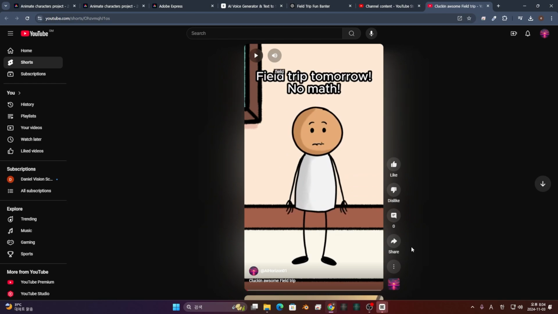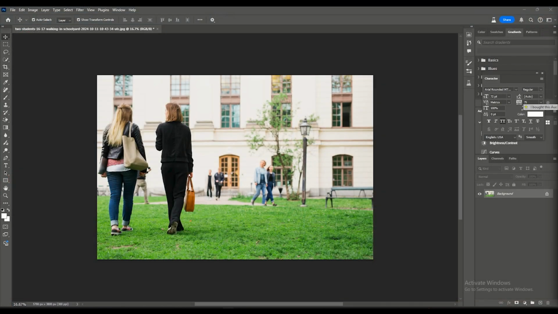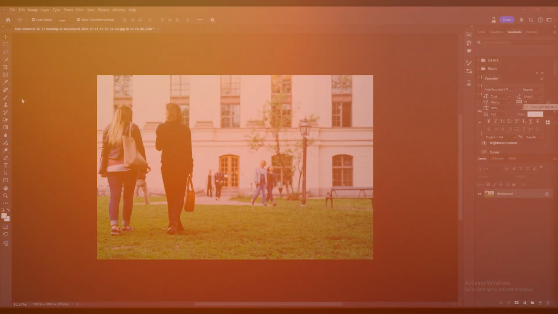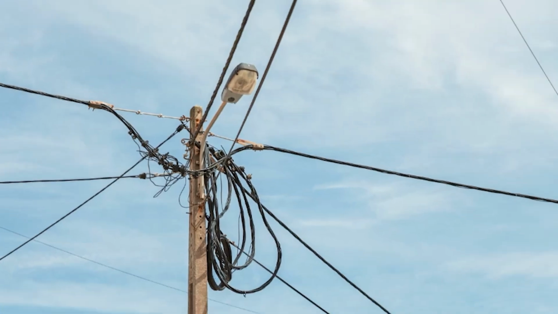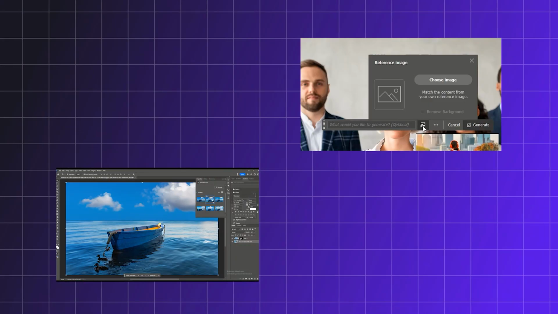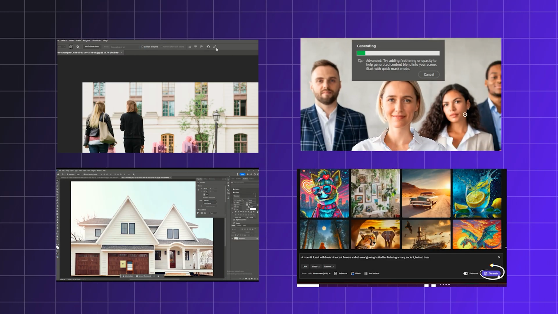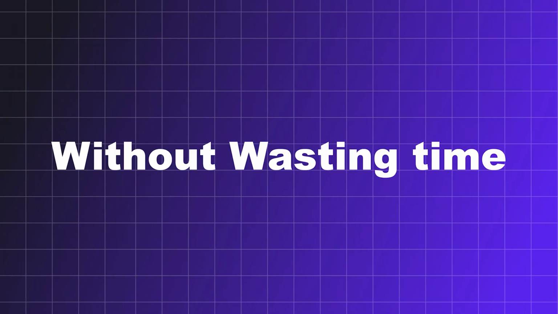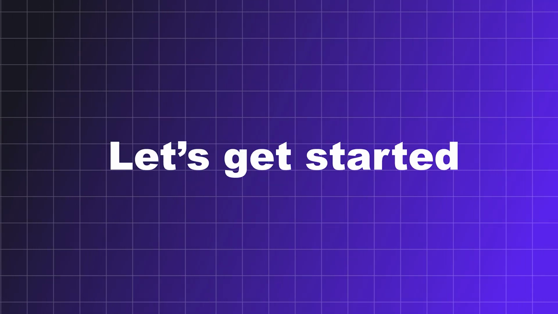And let's try the next one. In this image, we have different people, but I want to remove them. Hello creators, welcome back. Today we will discuss new Adobe Photoshop updates to boost your editing. So without wasting time, let's get started.